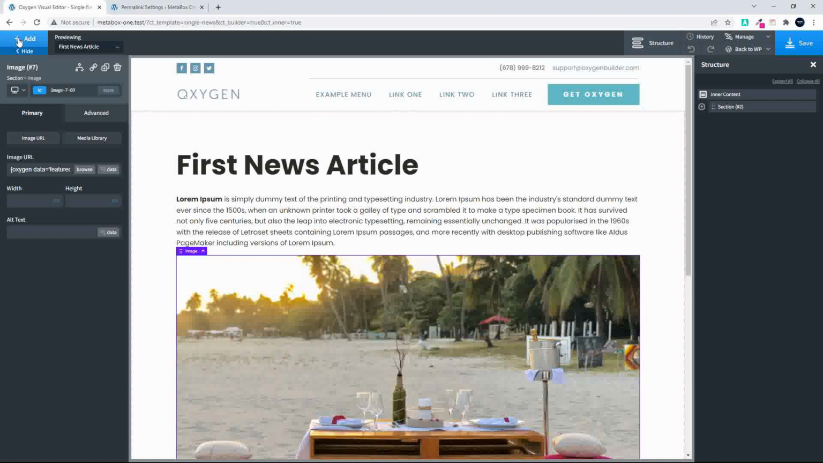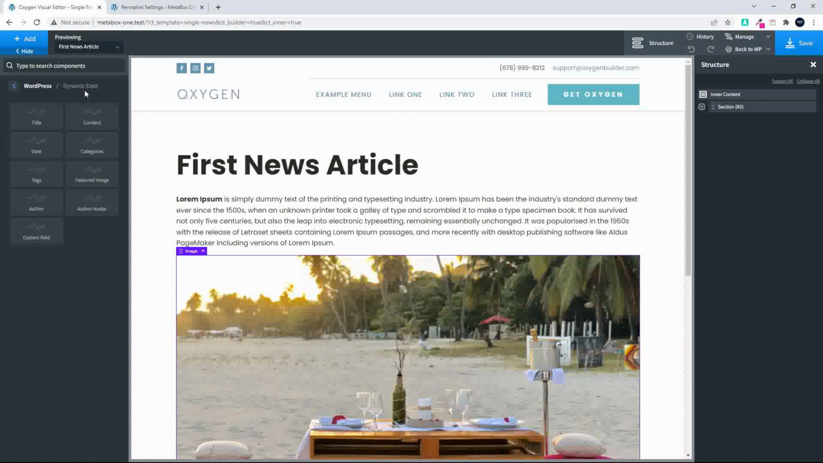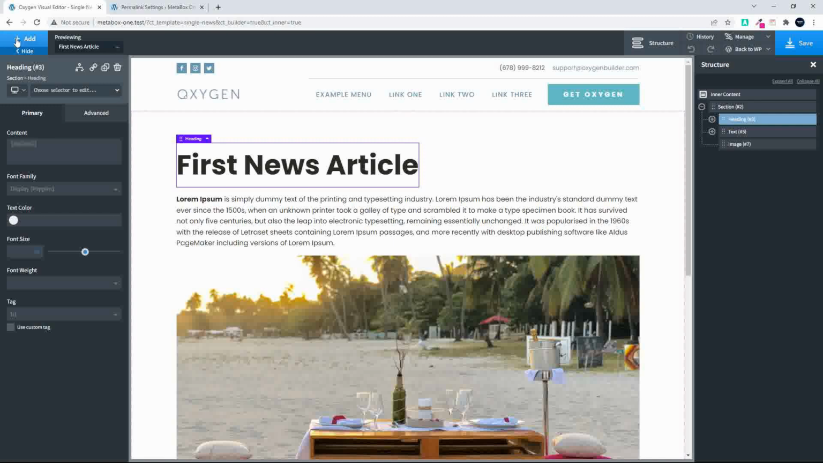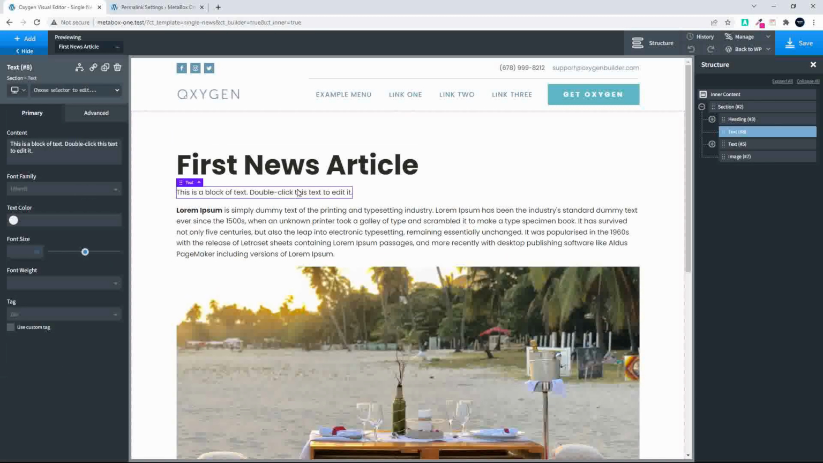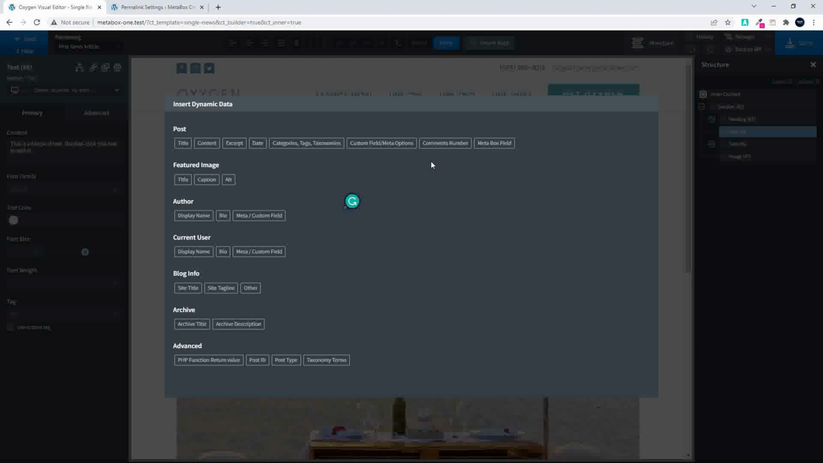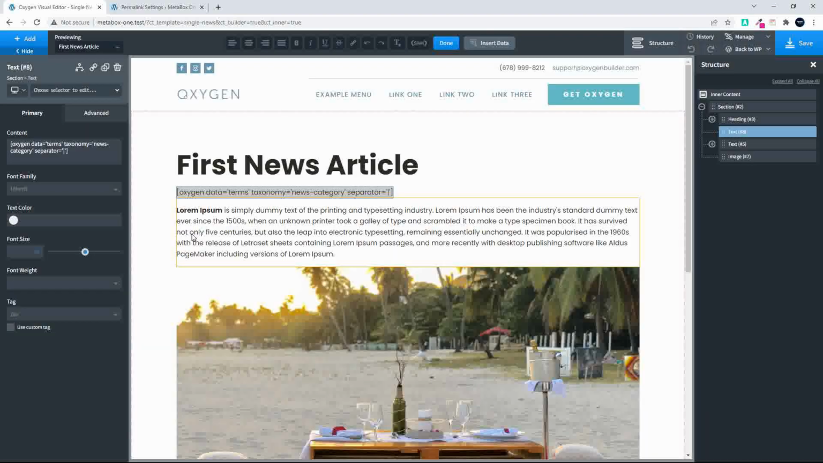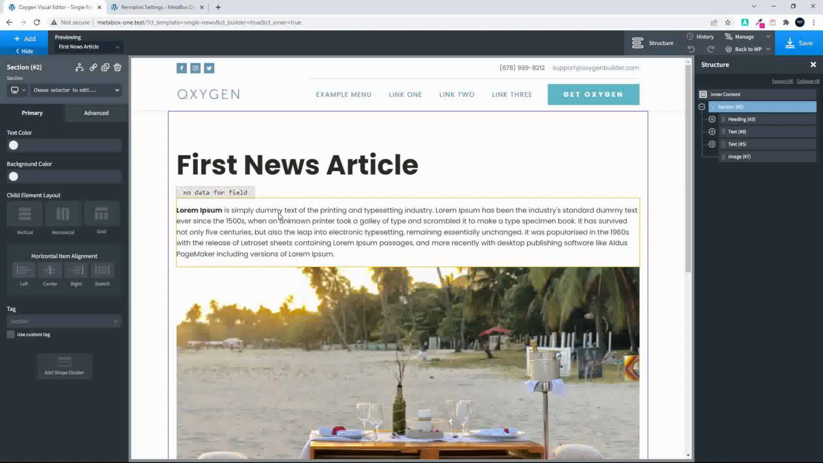So that's one way to add elements, is to go to the WordPress dynamic data, or of course we can go to basics and we can add items ourselves. So for example, I'm going to add some text, and this I want to be the post taxonomy. So I'm just going to click on that and then head over to insert data, and we're going to look at categories, tags, taxonomies for the post, and we're going to call it news category because that's what it is. It's the news category, and we're going to put in a separator. We'll insert that, and that will now pull through the category for this particular news article.